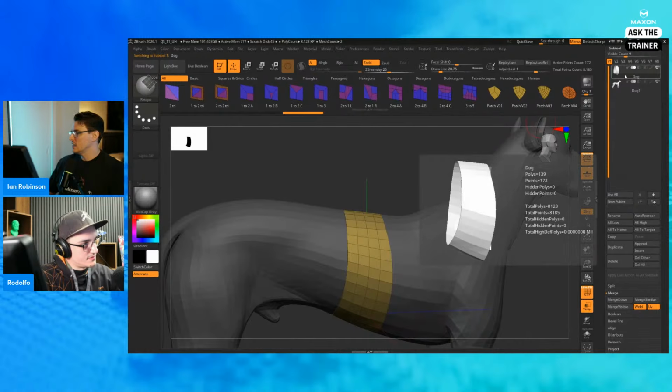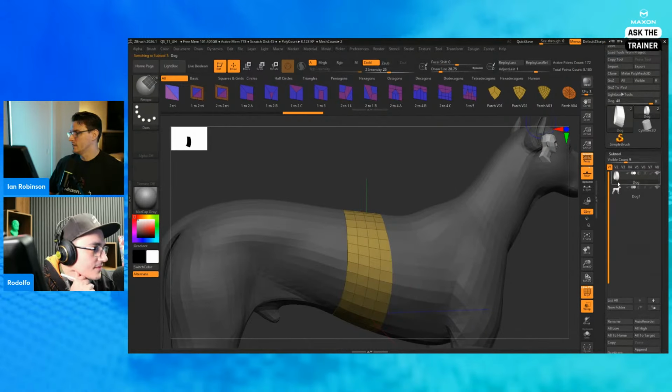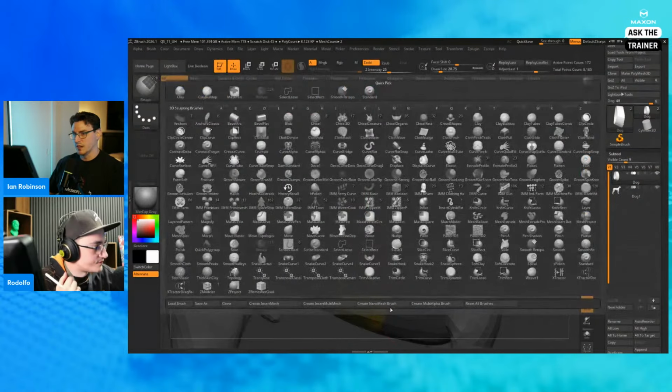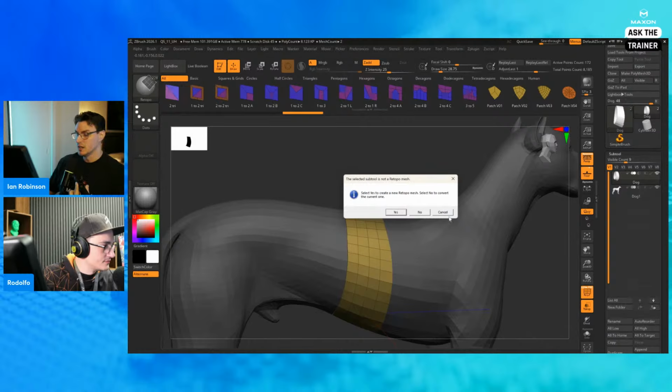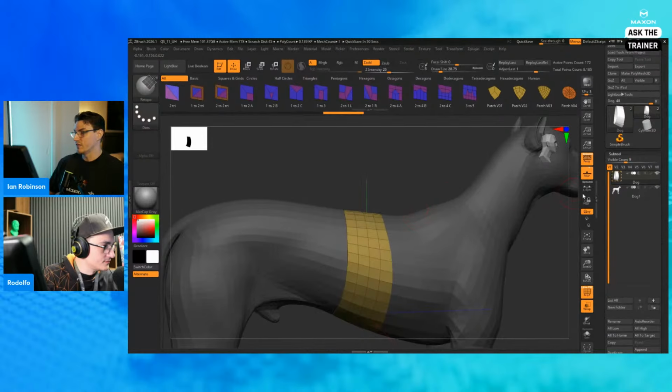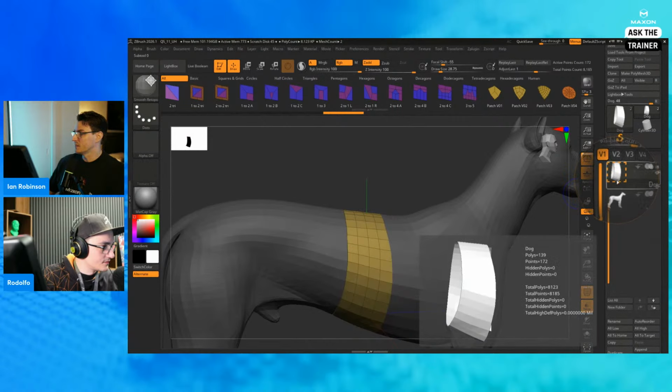So notice here at the very top, it's just a subtool. Let's bring that down a little bit. It's just a normal subtool. So when I have my Retopo brush, now if I click anywhere, remember this menu that came up and said, do you want to create a new Retopo mesh? Well, I don't want a new Retopo mesh. I want to edit this existing mesh. So I'm going to say, no, convert this. And now this subtool got the orange box.